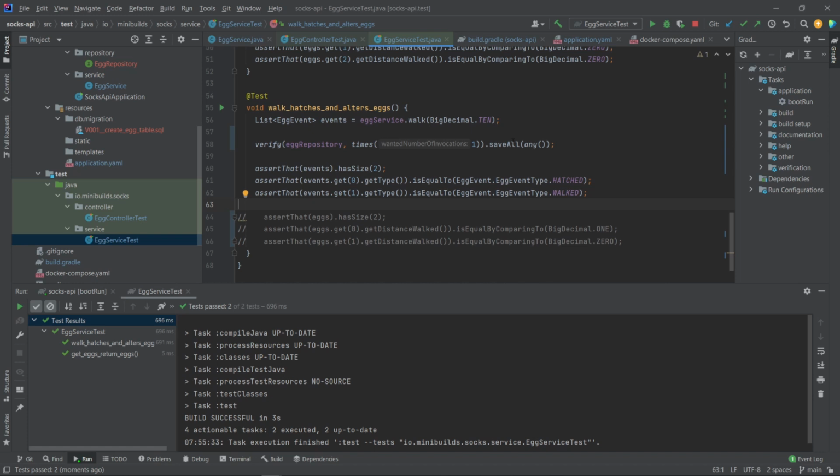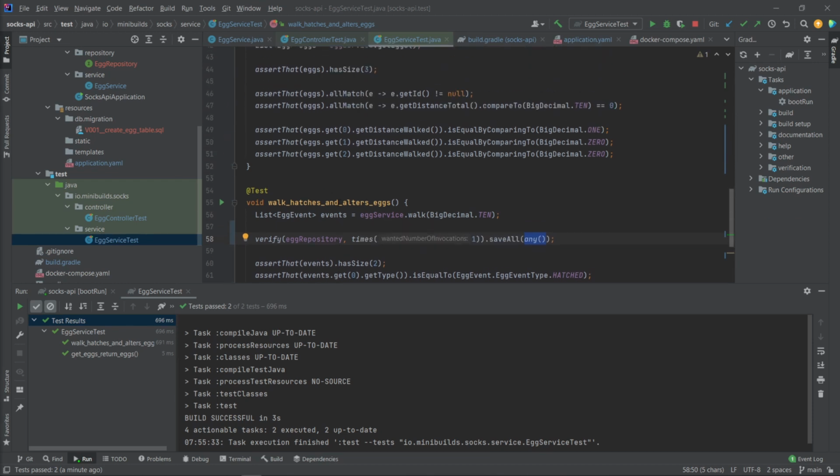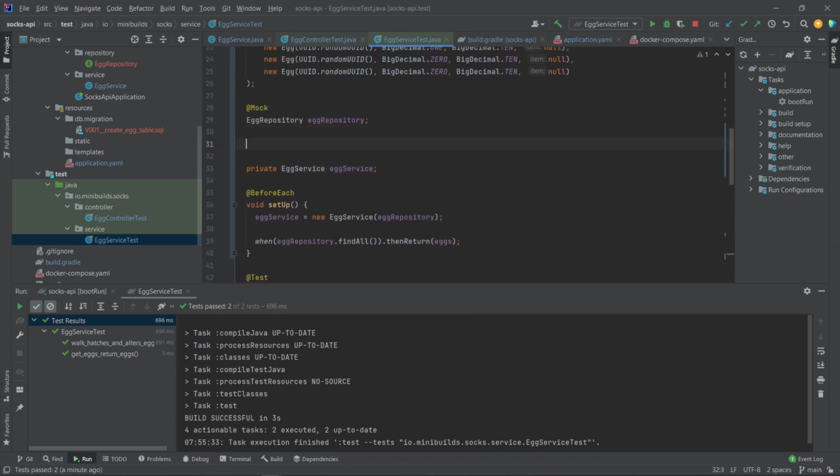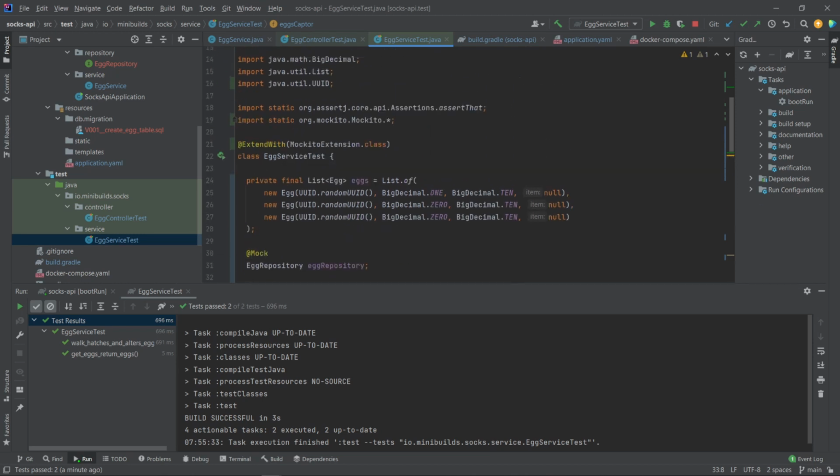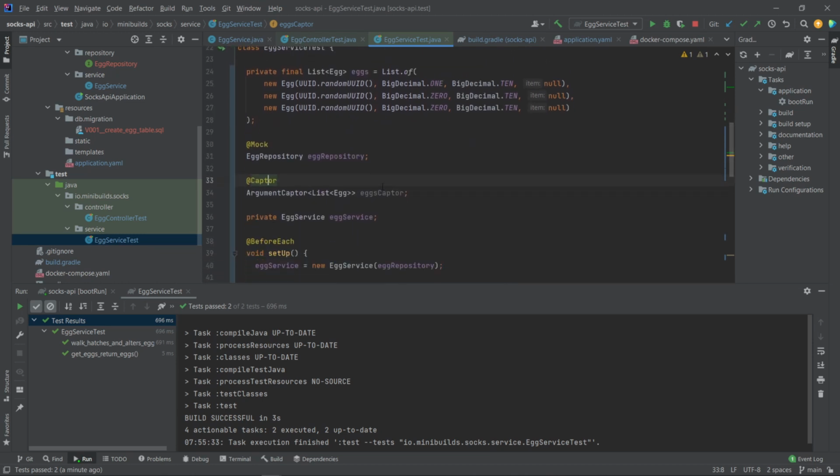So this is a good start. However, it doesn't actually check what was saved to the repository. So instead of just checking whether there was anything at all, we can use a captor to capture what was being passed in and check its value. So we set up a captor like so. So up here we add an argument captor, and what we're expecting to capture is a list of eggs, and we just annotate it with captor. So sort of similar to mock, it will just mean that our Mockito extension sets this up for us.